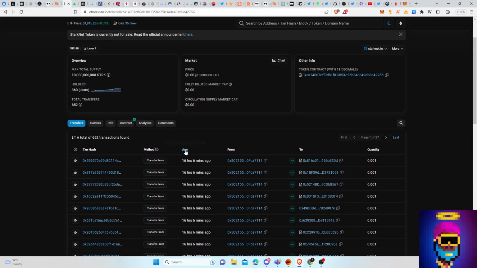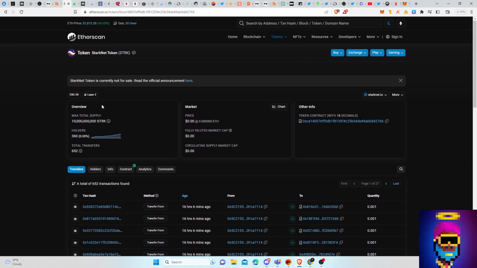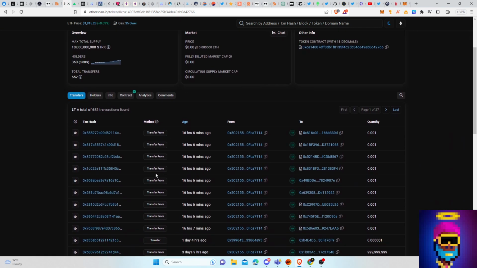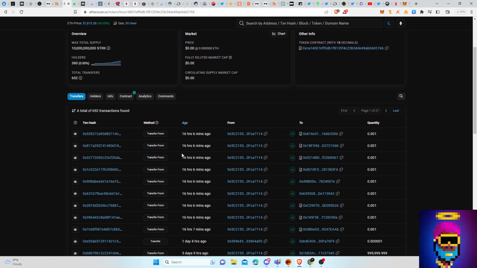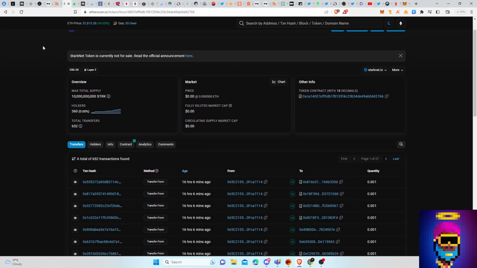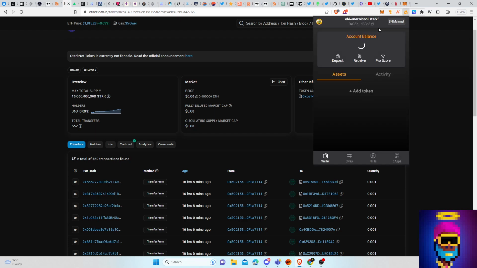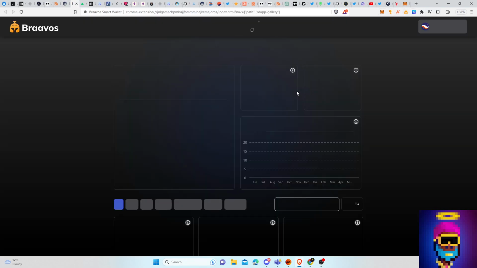If you know how to use Etherscan, this is the address. I'll also post it in the description, and you can click it and keep track and see exactly when this token is coming out. I think it's going to be soon, maybe next year. But you've got opportunities via Bravos Wallet to use it, get some experience up, increase your pro score, et cetera.